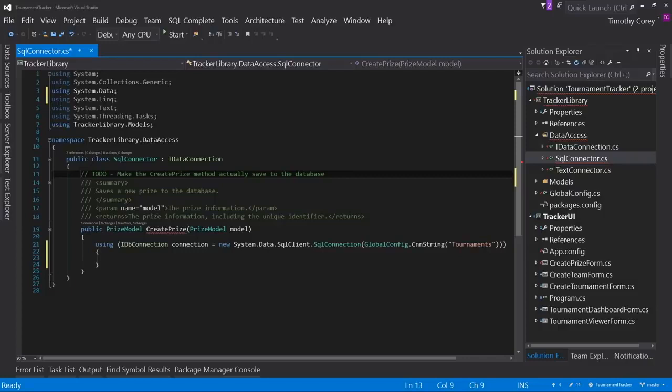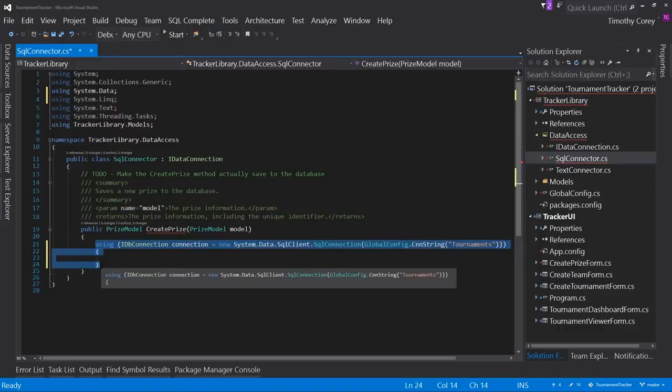What that does mean, though, is I'm not going to open a connection at this root level of the class and then reuse it over and over for different methods. I'm going to open this connection every single time.